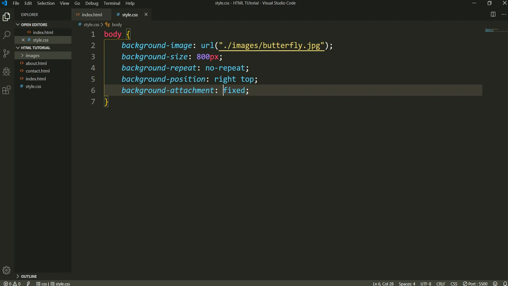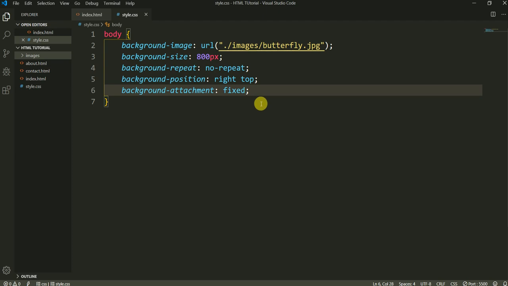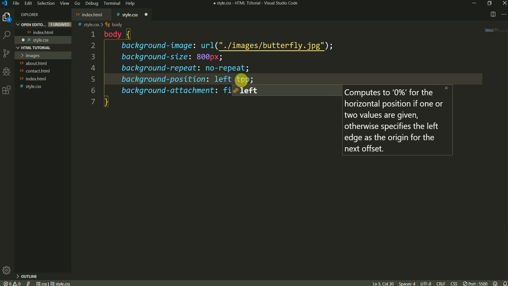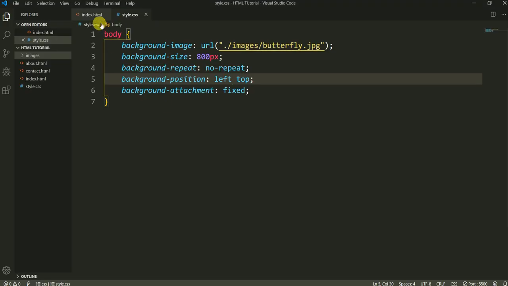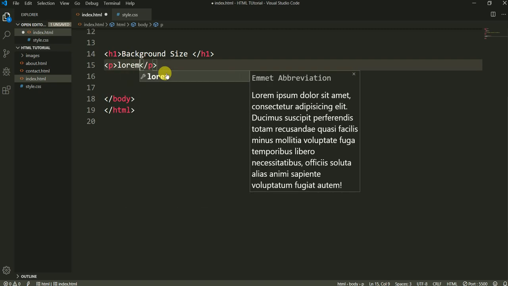To show this, I need to write some markup. It is fixed, but so that you guys can see this, let me do something. First of all, let me bring it to the left top, save it. Okay, now let's add some markup here. I'm going to use some paragraph tags, and I'm going to have some dummy text.